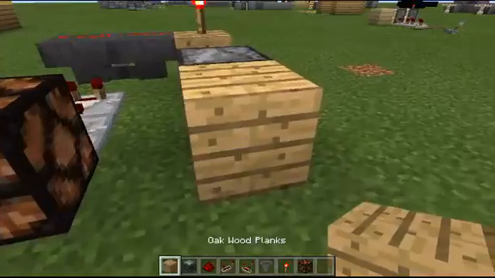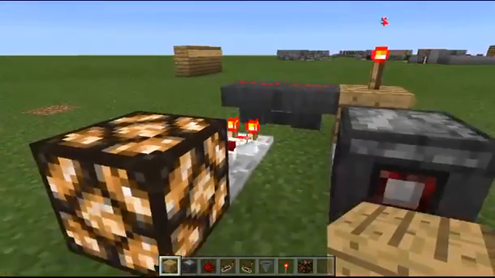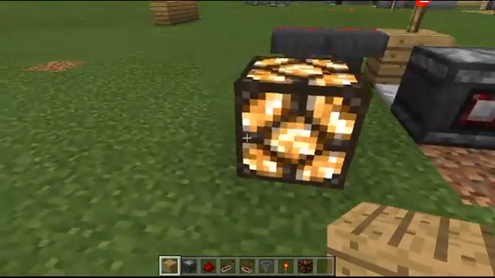So now if we go ahead and break this block, the redstone is triggered, the hoppers move items, and the redstone lamp turns on.